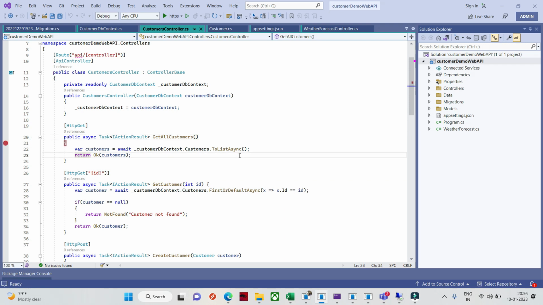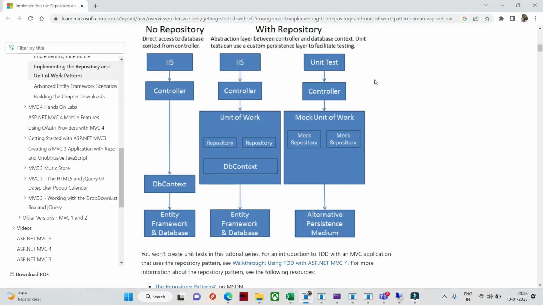Before starting the actual implementation, we can see what the repository pattern is in short first. So let's consider this diagram. This is the no repository pattern which we are using currently. In the controller we have written the DB context and it accesses the entire DB. So there is no intermediate section. This is what we are currently using.